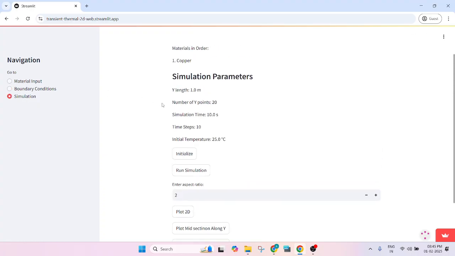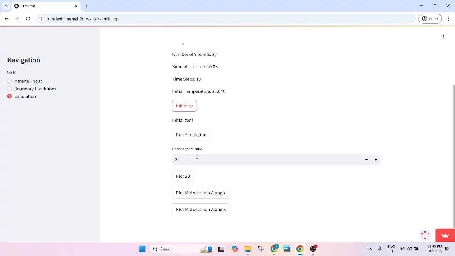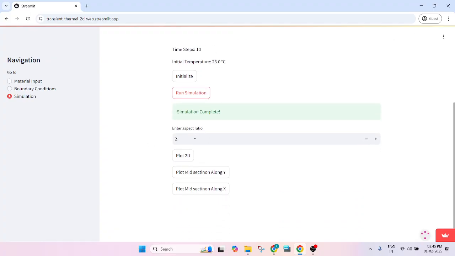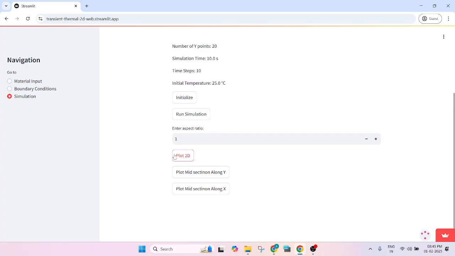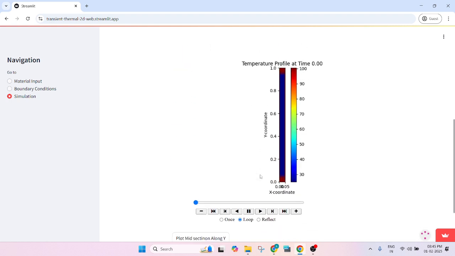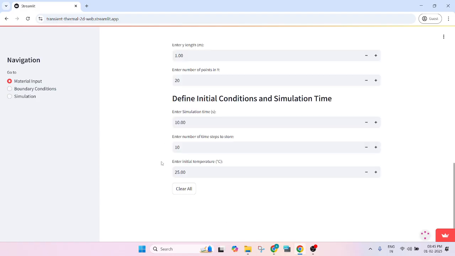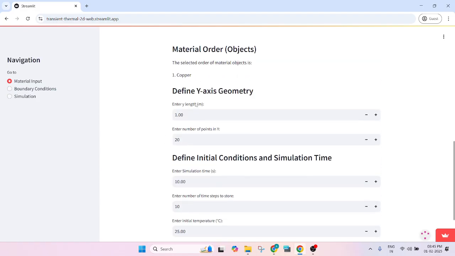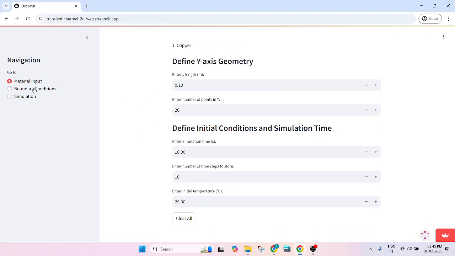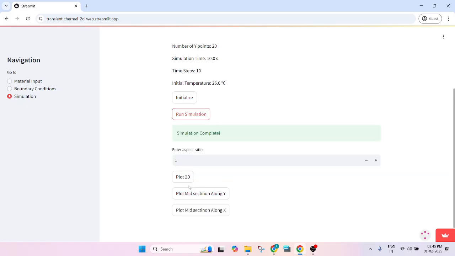And in the simulation pane, you can initialize the simulation initially and then run the simulation and then set the aspect ratio of the plot. And when you click plot, it will give you a plot. So here you can go back and see. Okay, this has to be 0.1 and then initialize again, run it and plot.